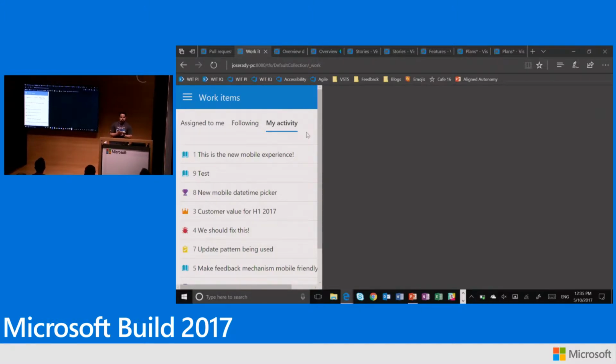We're just rolling this out. It should be in all accounts probably by the end of the week. If you haven't tried it, I would really encourage you to do so. It's quite easy. Just hit your account on your mobile devices, and you'll get this view.